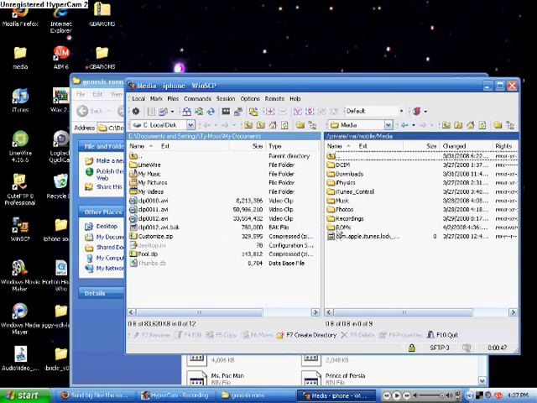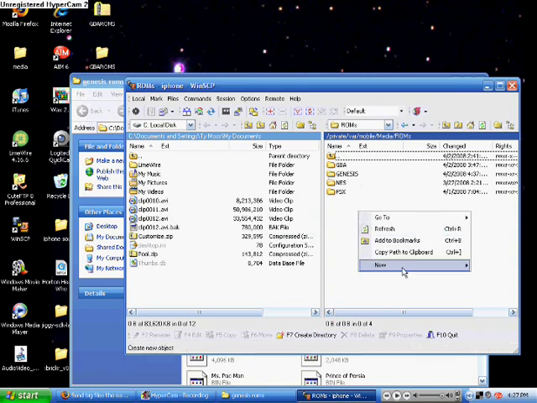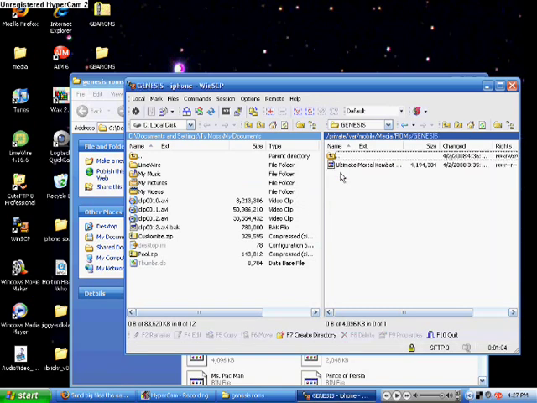And then okay, then open that up, and now you need to create a folder called Genesis. It has to be all caps. So go to new directory, then capital GENESIS, and then hit okay. Alright, now open that up.